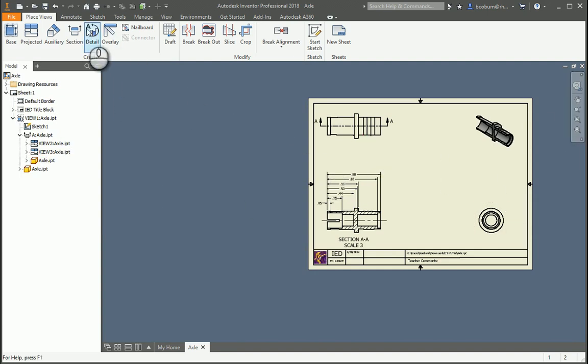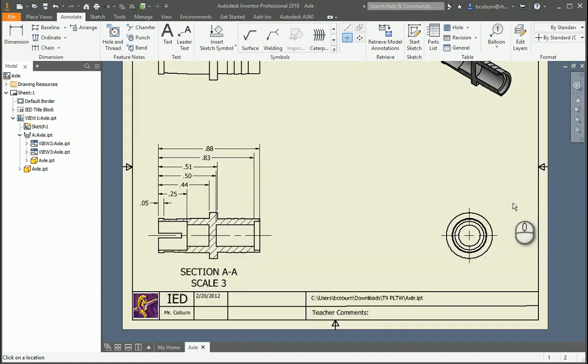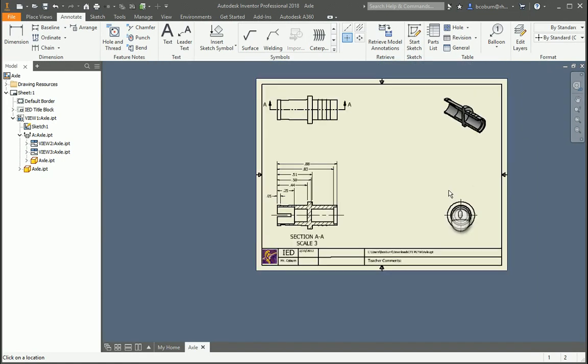Now we want to go up here, and I want to put some center lines on that, so I'm going to annotate, and we want to pick center marks. And if I pick the outermost circle, I can get a large view of that. So now we're looking pretty good. There's a couple of things we want to do.